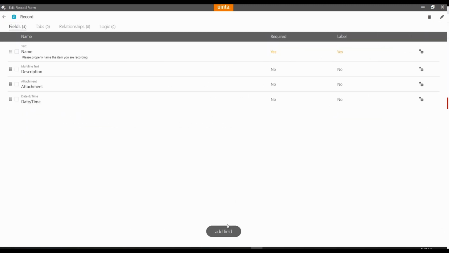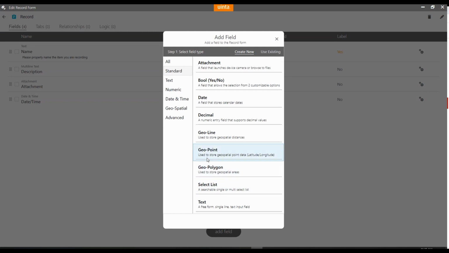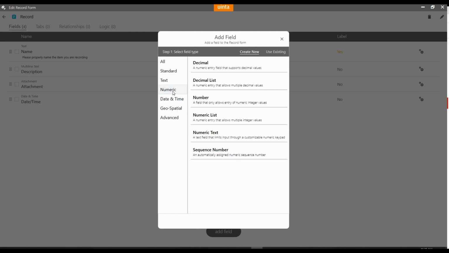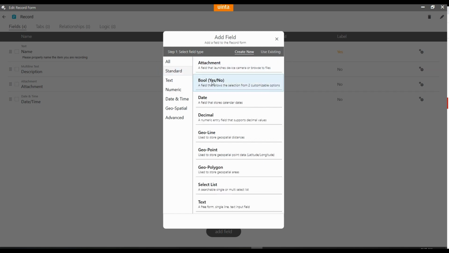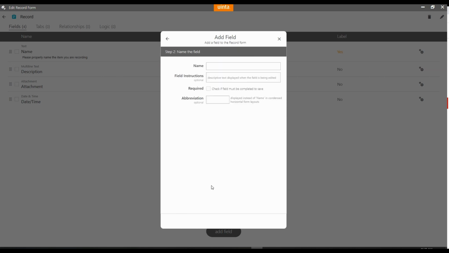But if I back out of my date and time and hit add field, what I'm going to do is create a list field. And you can see here, if I just click around, there's a number of different options that you can use to help facilitate your data pickup. In my case, I'm just going to go to standard here and go to the second from last option here, select list. And what I can do if I click the arrow here is create this new field.